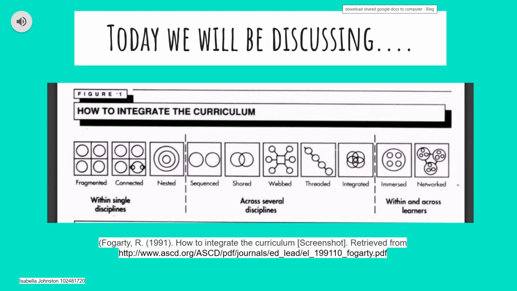Using an integrated curriculum inspires students to imagine a bigger picture and helps them apply their knowledge to a real-world context. I will begin today with an interdisciplinary approach, also known as the traditional approach, that focuses on the models within the single disciplines. The model I will be exploring is the fragmented model.